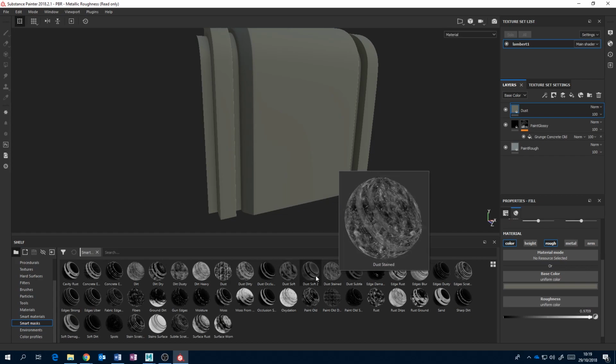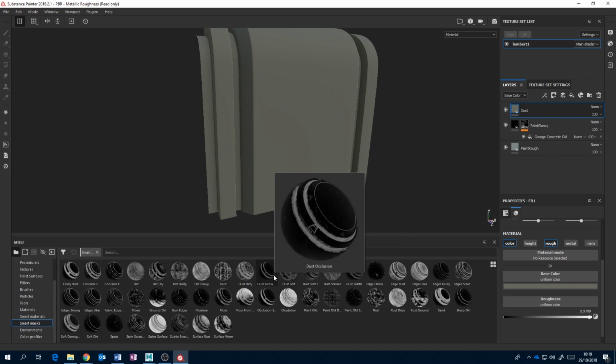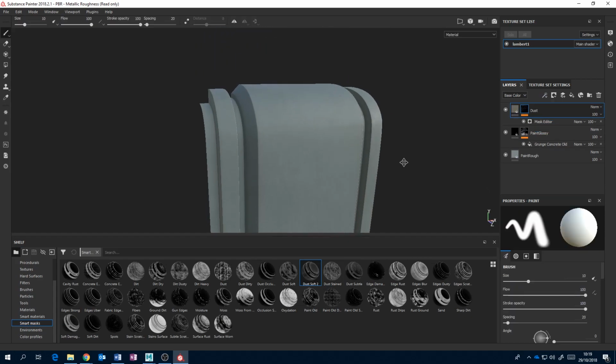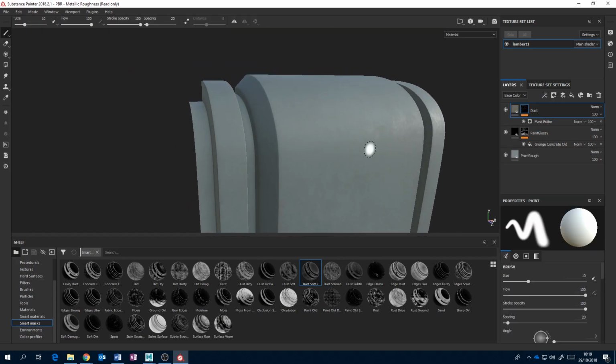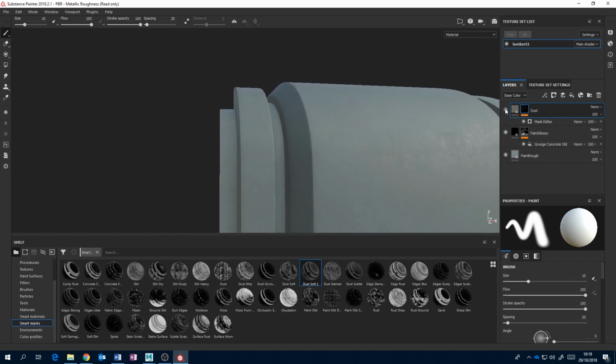Let's try dust occlusion. Actually, let's try dust soft 2 first, because that looks quite nice. So I'm just going to drag and drop that onto my dust layer. Now it looks like the dust has vanished straight away. It's actually just really subtle. I mean, part of this is about being subtle. If I hide and unhide the dust, you can see that it's collecting more dust in the corners, and it's laying a bit of dust on top of the surface.